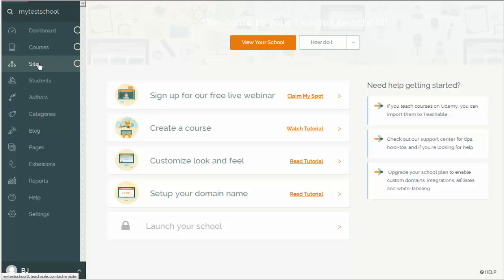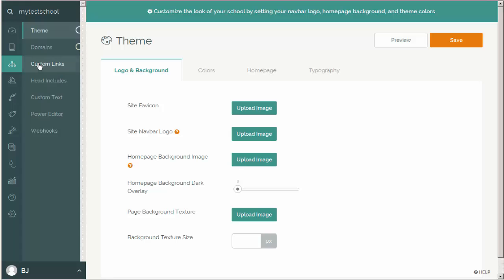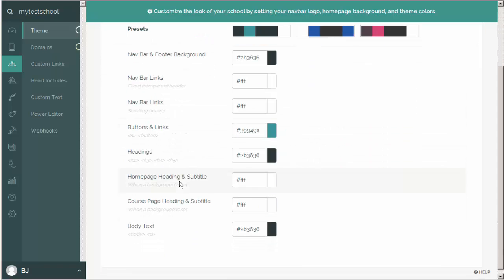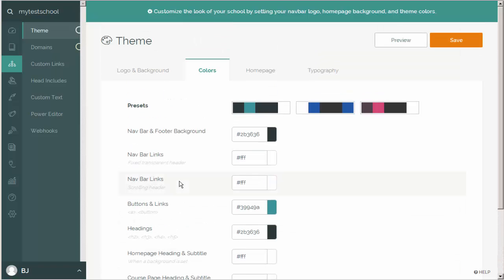Site. Now, this is where we can upload a site favicon, add the logo that shows up over here in the menu bar of our school, background image, so on and so forth. We can change the colours of our menus, buttons, links, headings, body text, so on.